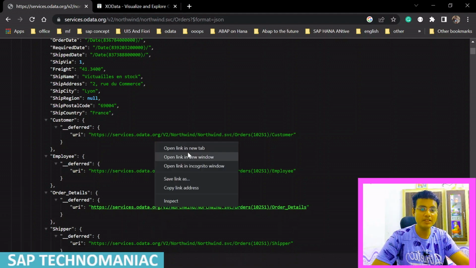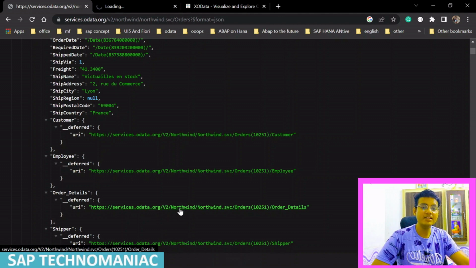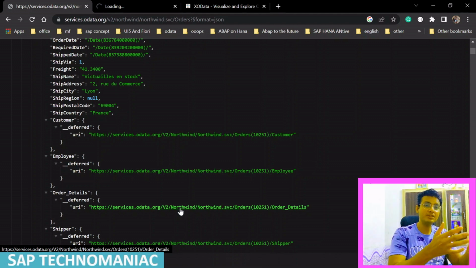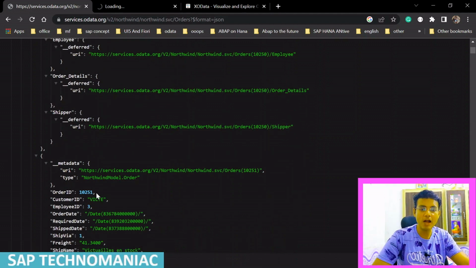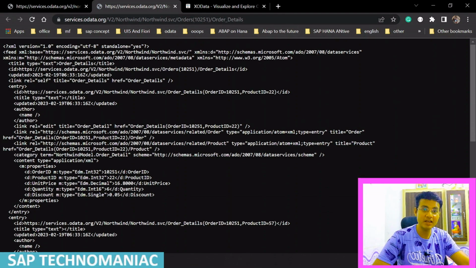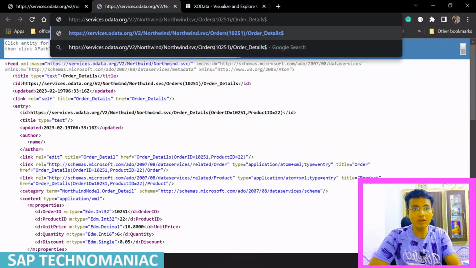You can open this order detail navigation in a new tab. What will it take you to? It will take you to the order detail entity type details. For example, for this order, how many order line items are there, how many products are there in this particular order, that you can see in the order detail format. Again, I will display the order detail in the dollar format, $format=json.